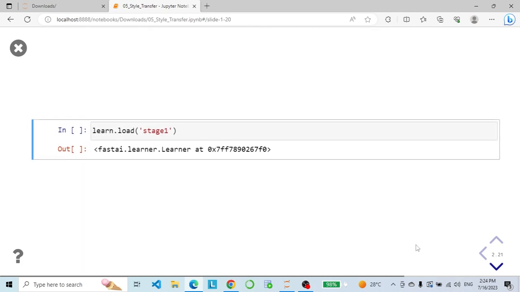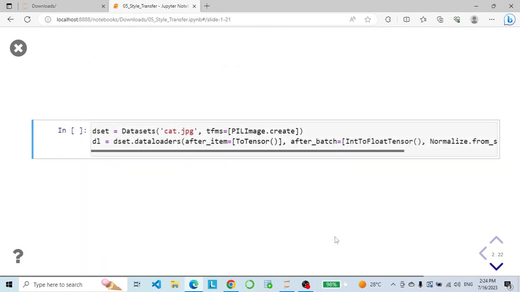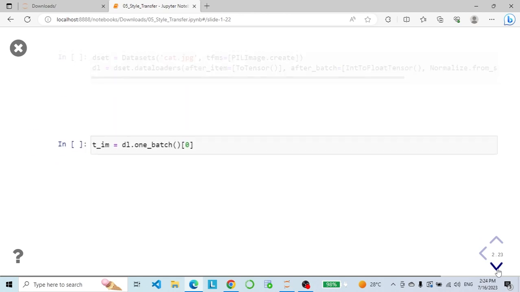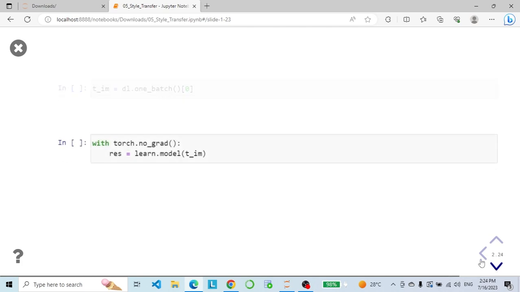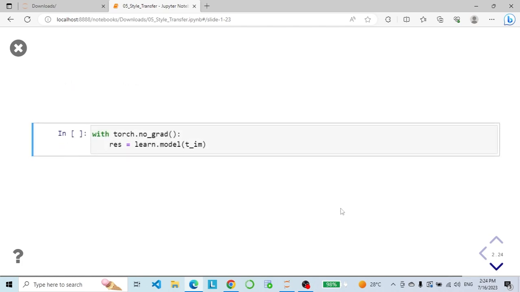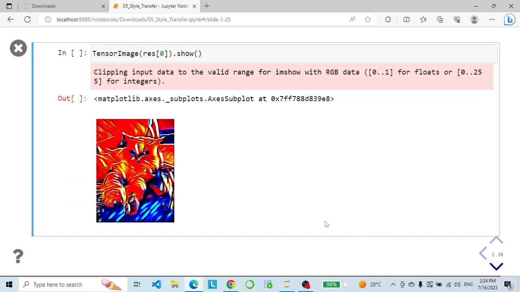Here we load our model. First we are going to create a dataset similar to how we did for the stylized image. Then what we can do is grab one batch, and the first instance in that batch will be our image. Lastly, we can run it through the model. Now let's try that again. If we go through and show our image, it's better than before. So that's it for today's video. Hope you enjoyed.